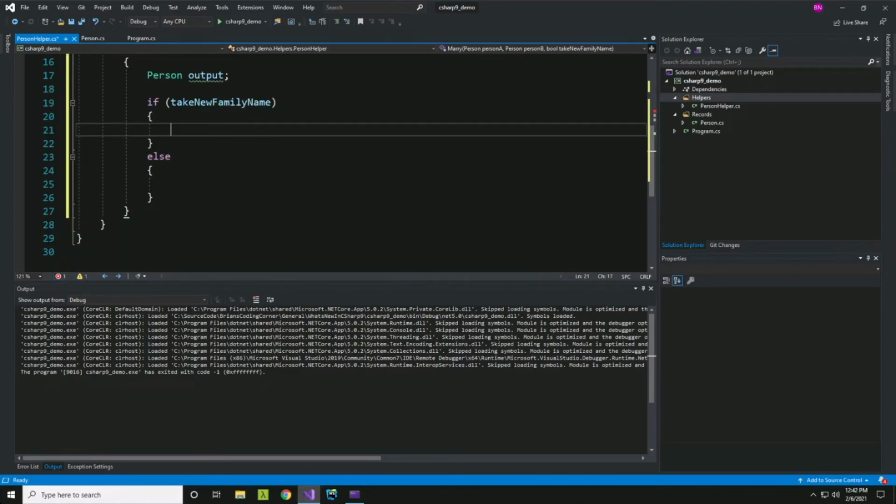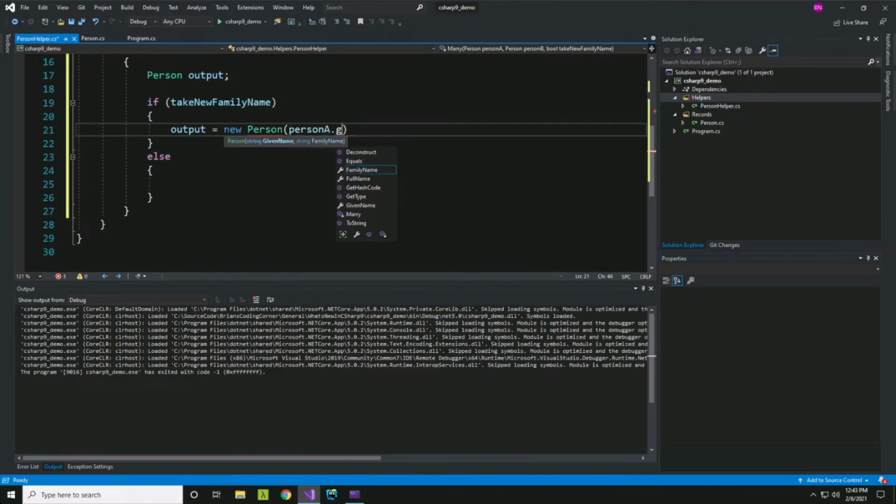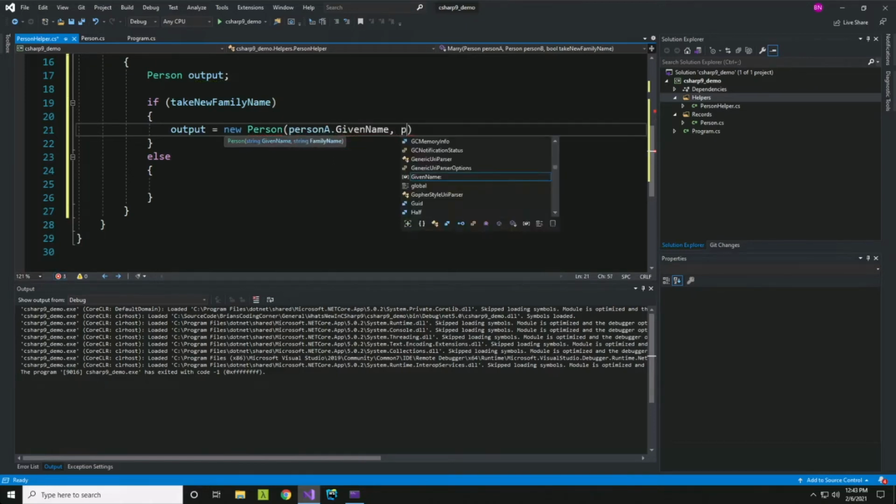the next neat thing with records is the ability to do a with statement. Now, since the person object is a record, we can't change it. It's immutable. So we need to define a new one and assign it the new family name. So one approach we could just do is say output equals new person, and we're going to take person A's given name and then assign person B dot family name. So person A is taking person B's family name.